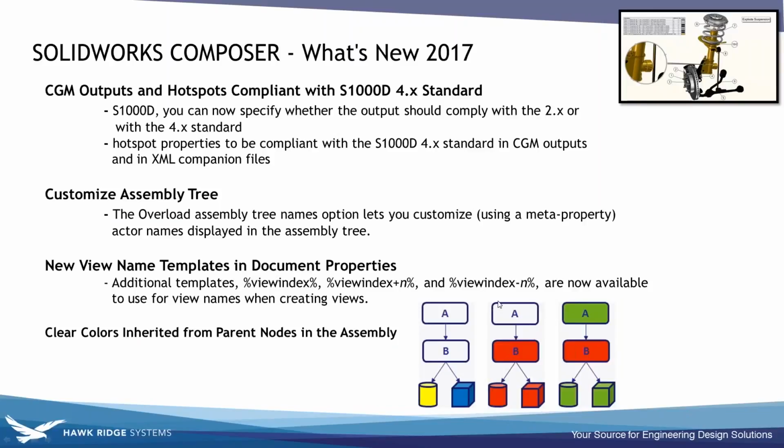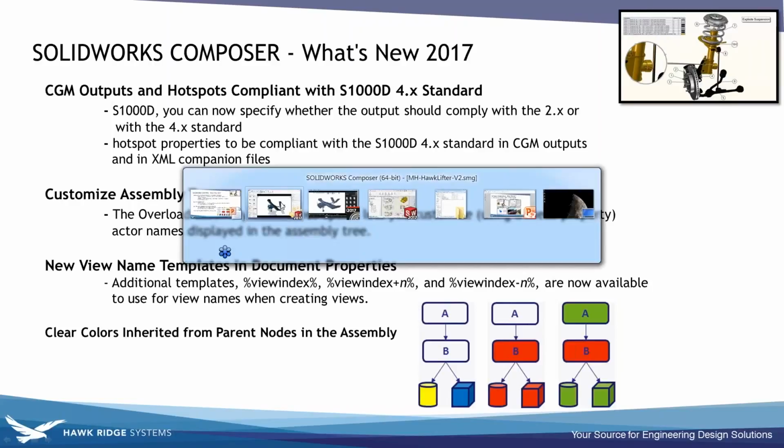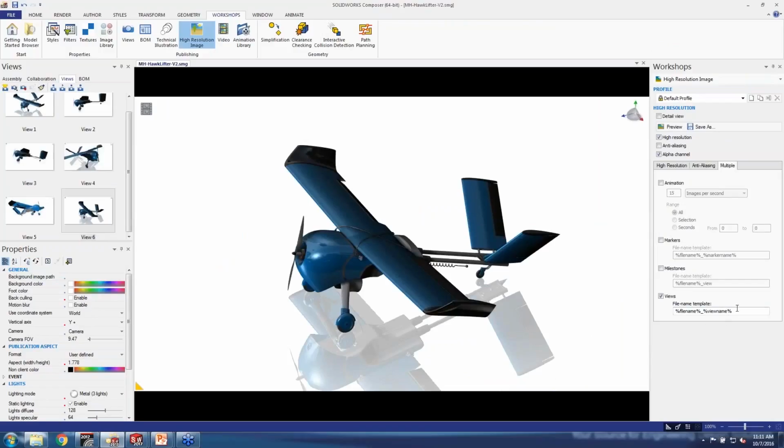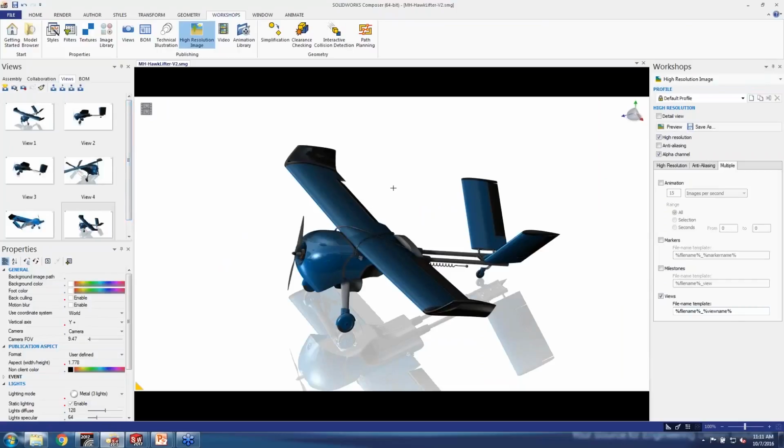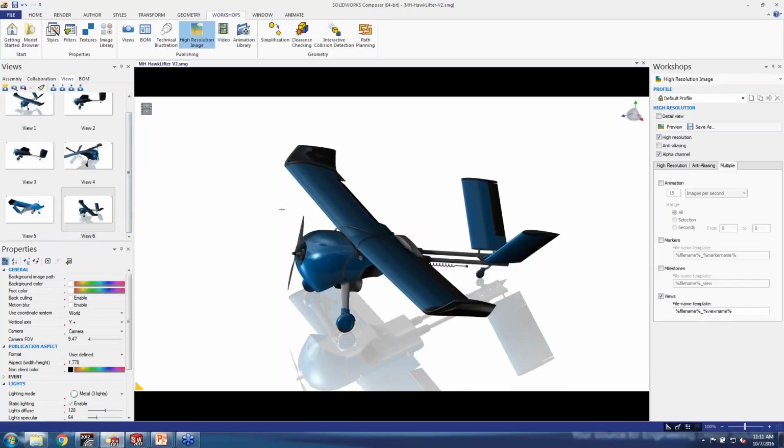But the plus n minus n, what that does, and again, this is a little hard to explain here, but you add that here, and if you did a plus, let's say you did a plus 10, it's going to take how many views you have, and then it's going to save out plus 10 of that, so it's going to add 10 to it. So for instance, if I were to save this out right now, and this one has 6 views, my view number 1 will actually be view number 16.